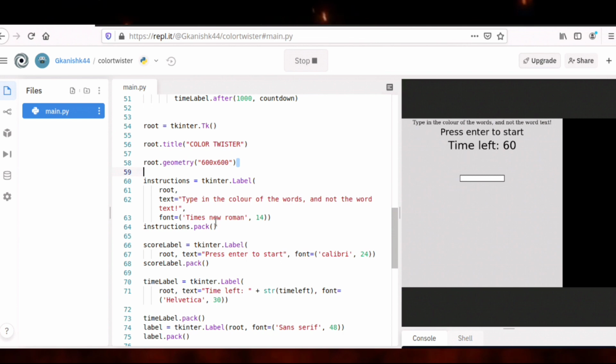I have created instructions for it. I have given a text type in the color of words, not the color of the text. So it is the highlight at the top. After that I have given the font. I have taken a font called Times New Roman and the size is 14.